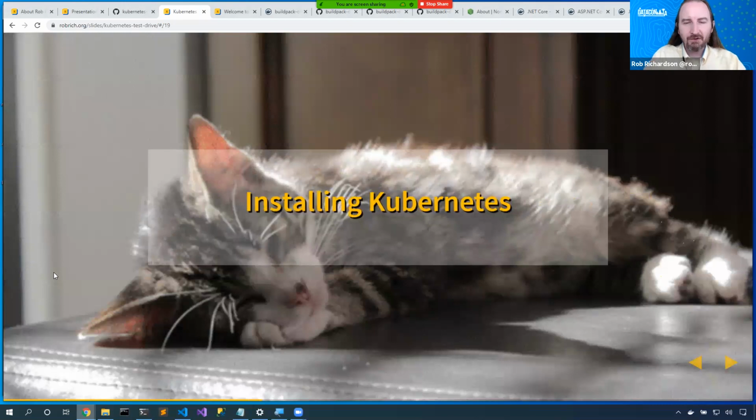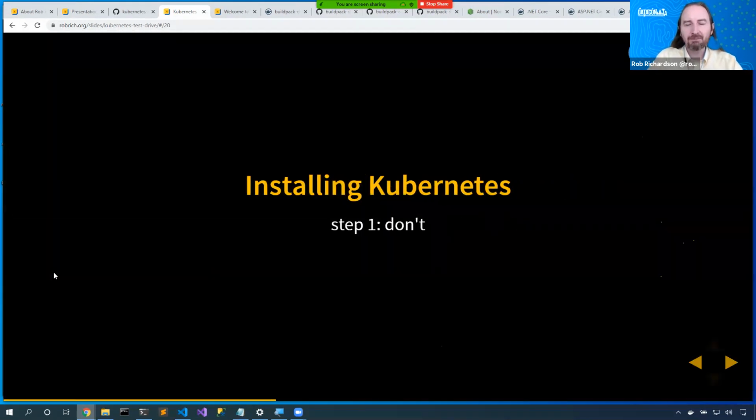Awesome. So installing Kubernetes. I love this part. I went to a conference where a friend of mine went to a Kubernetes workshop. It was actually a 3-day workshop. The middle of day 2, he's telling me, we've almost got it installed. Now, Kubernetes has gotten a little bit easier to install since then, but here's my rule of thumb. Step 1, don't install Kubernetes. It's hard.